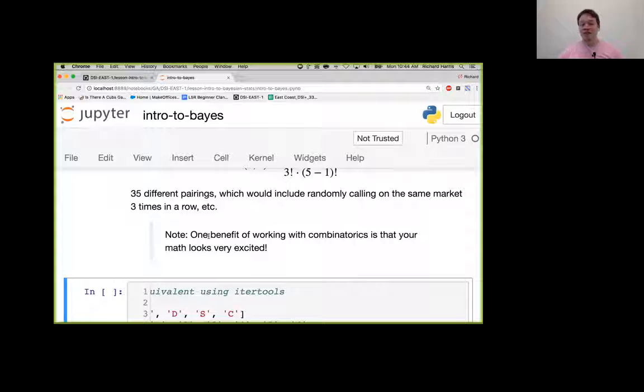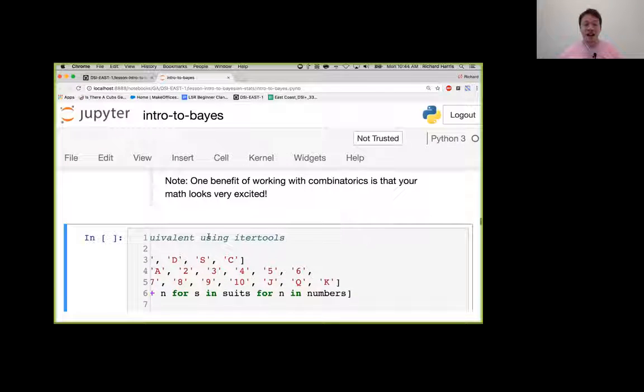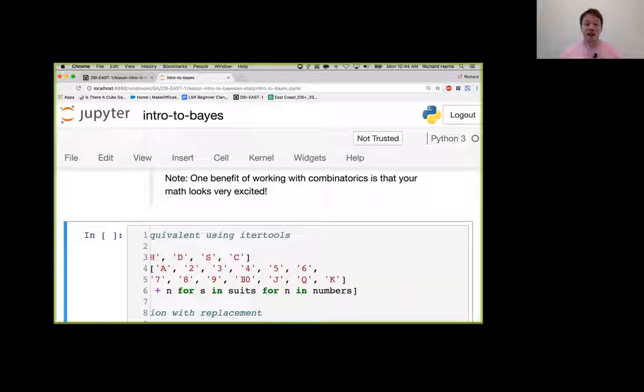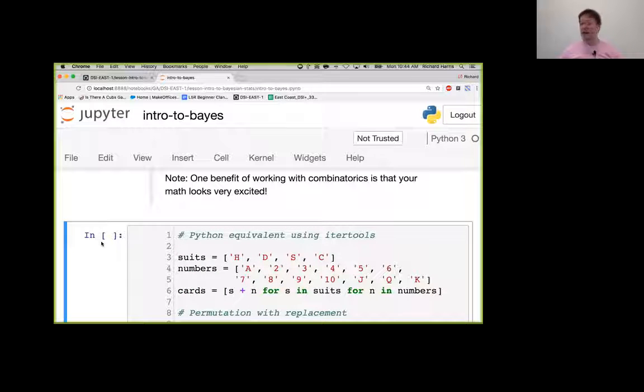One benefit of working in combinatorics is that your math looks very excited, right? Lots of exclamation points. So we can talk a little bit about what that Python would look like as well.